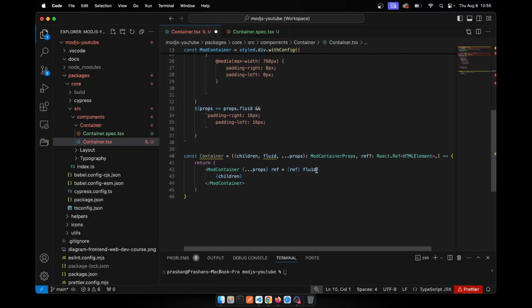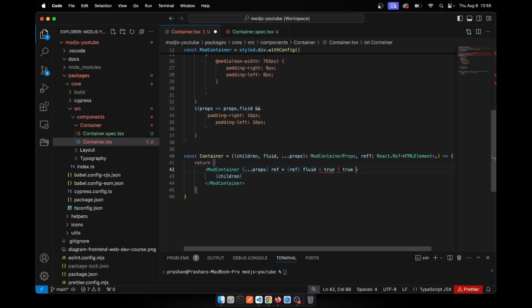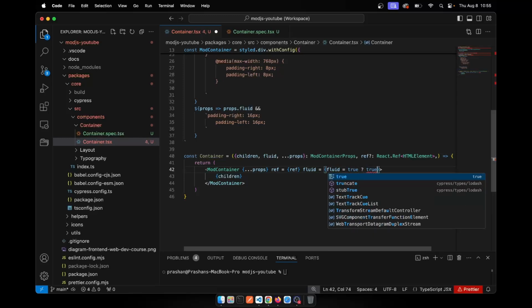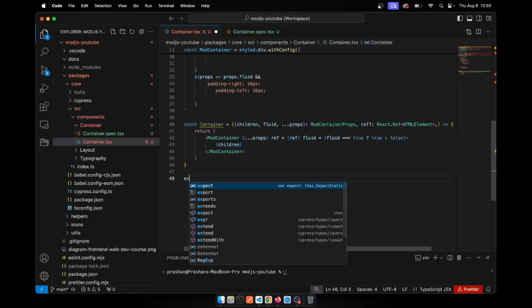In this case, for fluid, if the fluid supplied by the user is true, then it'll just be true, whatever the user supplies. But if it is false, and let me put that in braces there. So if the user supplied fluid value is true, then it'll be true, else the default should be false. And let's put 3 equals to there. So that, and then let's export this container component.